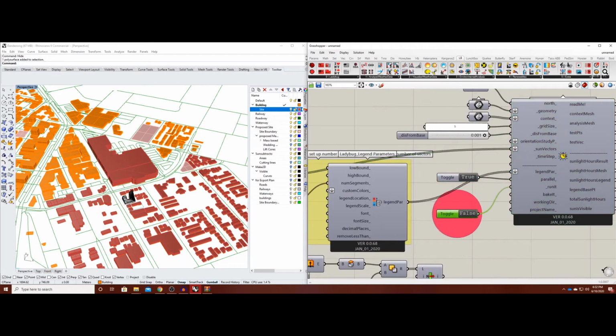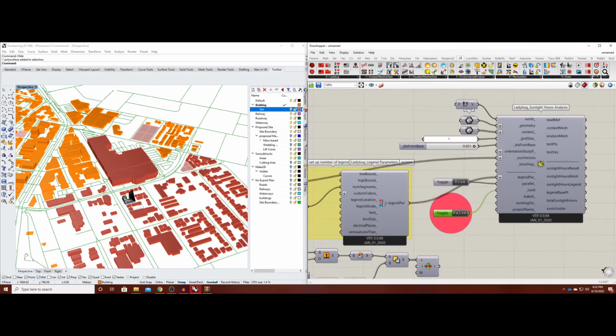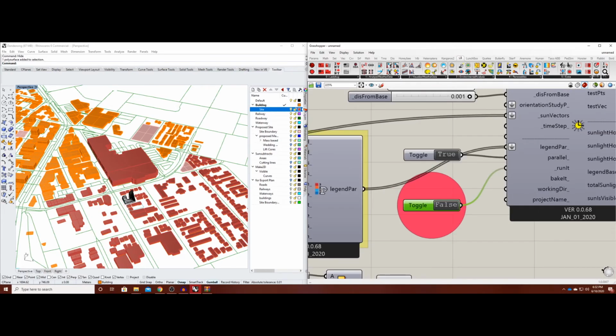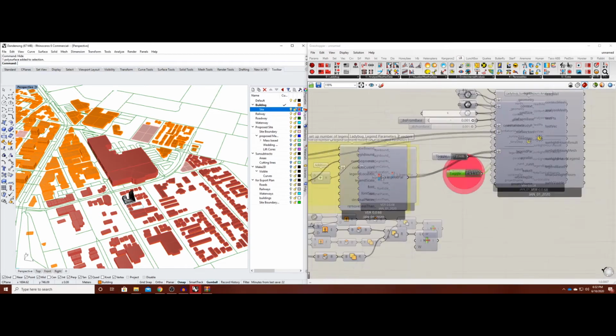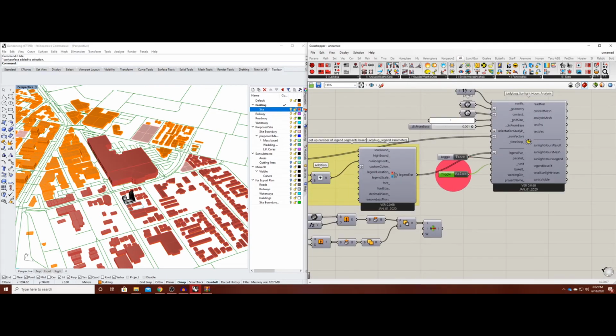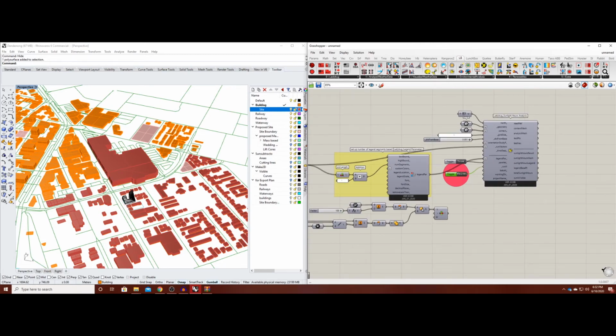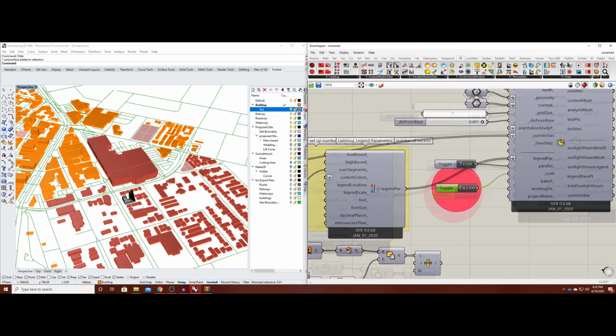So what you want to have a look at is to run it as false, because that's the button to run the simulation for the sun analysis. You do want to keep it false, or else if you keep it true and you change anything, everything is going to be changed incrementally, and it's going to load up your Grasshopper very much.